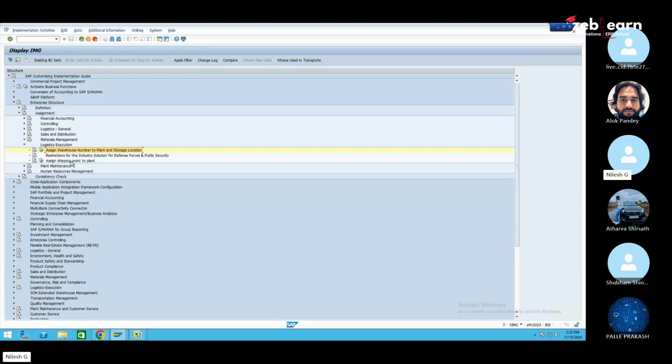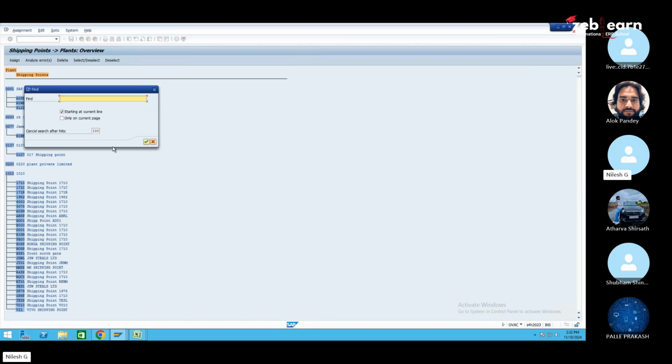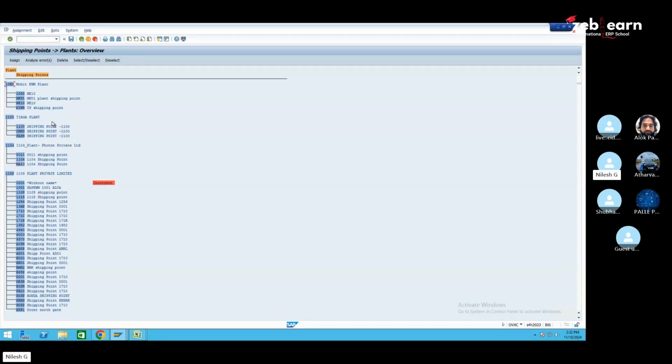Now for the shipping point, assign shipping point to plant. Here you have to use keyboard Control F, then enter 1050, the plant. This entry represents the plant, and this entry, with this line, represents the shipping point. So first click over here. Now here you can see for my plant, this shipping point is already assigned.